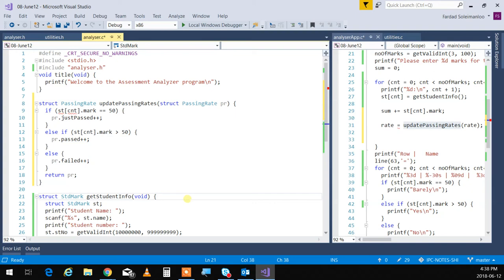A student is a 4 bytes integer, 4 bytes student marks, that's 8 bytes, 31 bytes the name, that's 39 bytes. So instead of 39 bytes, I can just send 4. So in here, I'm going to create another integer mark and simply remove that one. Say, okay, get the mark and set it.